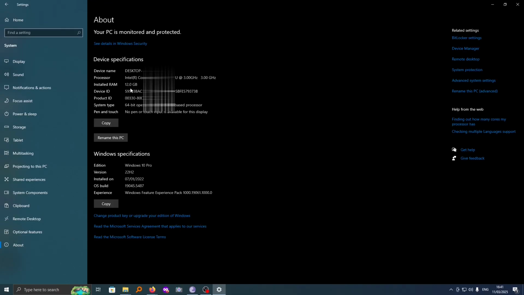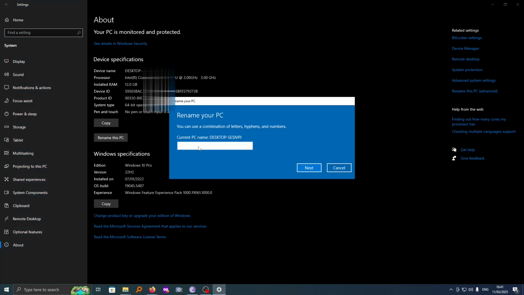From here, you'll be able to see the device name. In my case, it is this. To change it, all you need to do is to click on this, Rename this PC. And now from here, go ahead and enter the new name and then click on Next. And then you'll have to restart your computer for the changes to take effect. So that's how you change your computer name in Windows 10 or Windows 11.